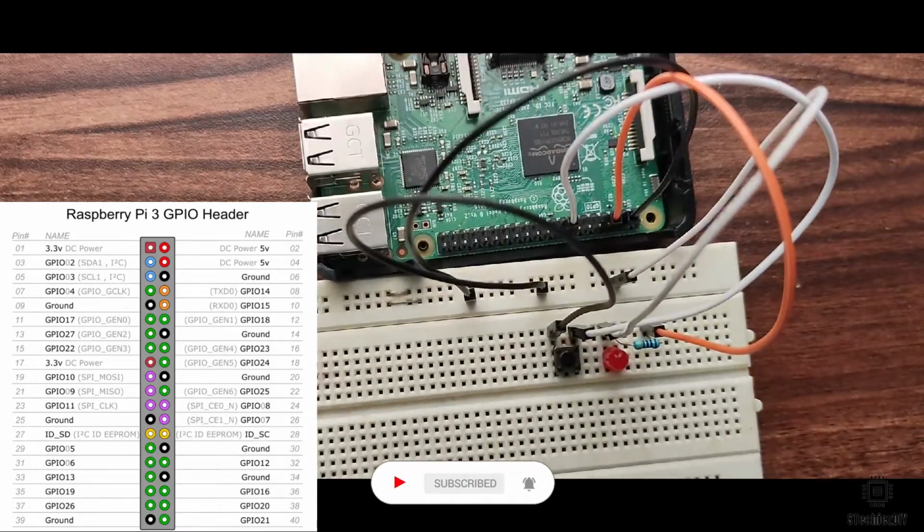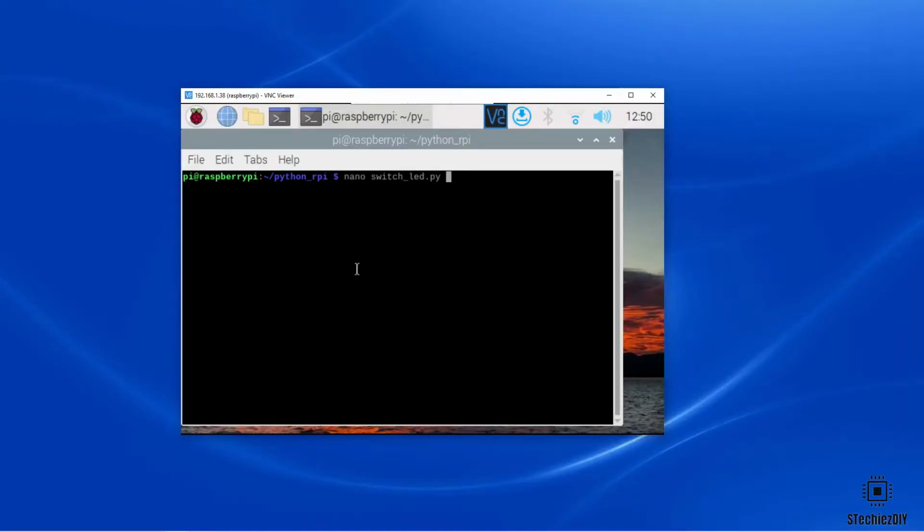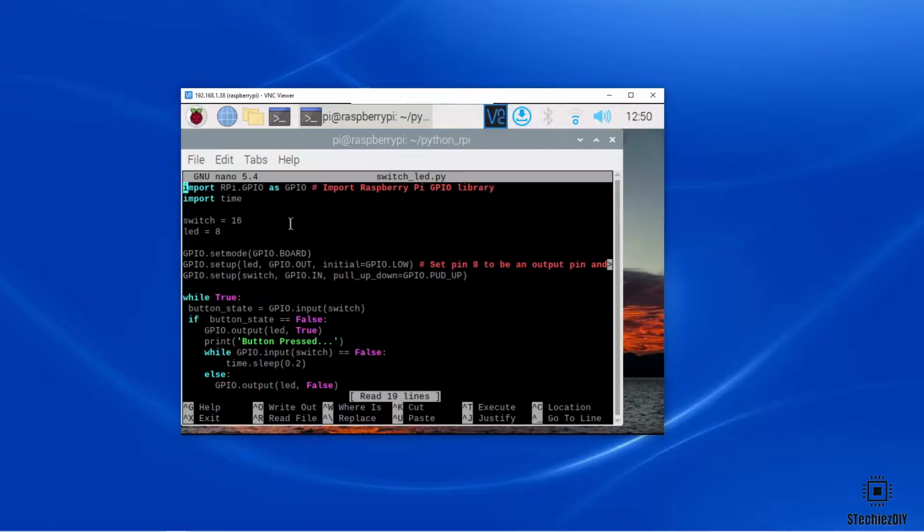Now power on the Raspberry Pi and connect to the Raspberry Pi using VNC and open the terminal. I have already opened it. Let's see the code now.